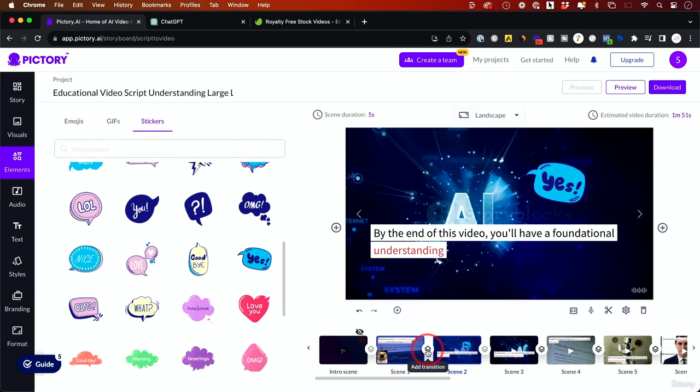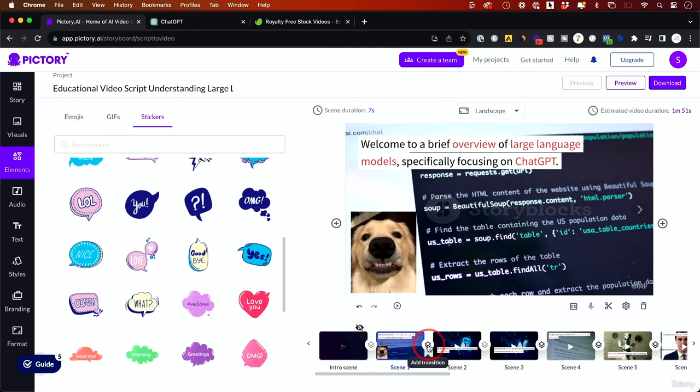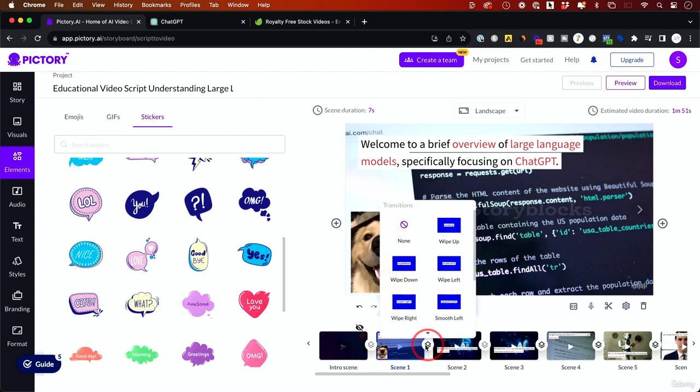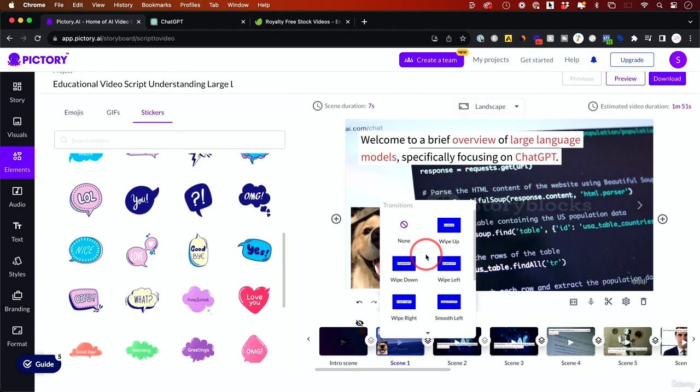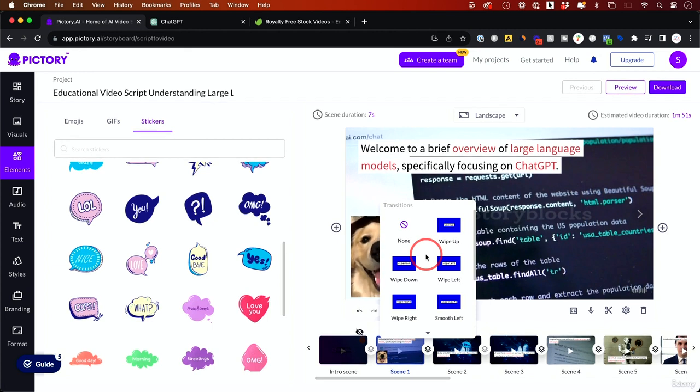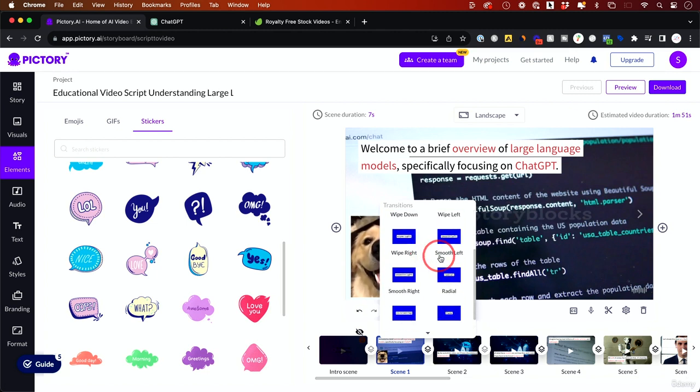Then you have transitions. So here, to add a transition, you click this right here. It usually happens between clips. If you split a clip, it can't happen. So I split this clip so it doesn't happen, and in the beginning it doesn't happen. It's just going to start. But these are the different transitions, and there's not going to be a whole bunch because you don't typically want to choose many transitions. You want to choose one across your video. You don't want to do a star wipe and a wipe left and a smooth left.